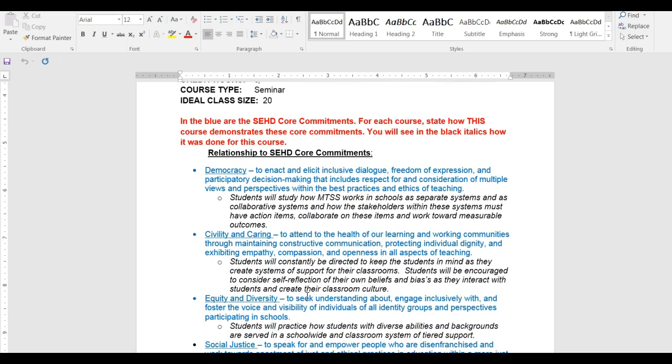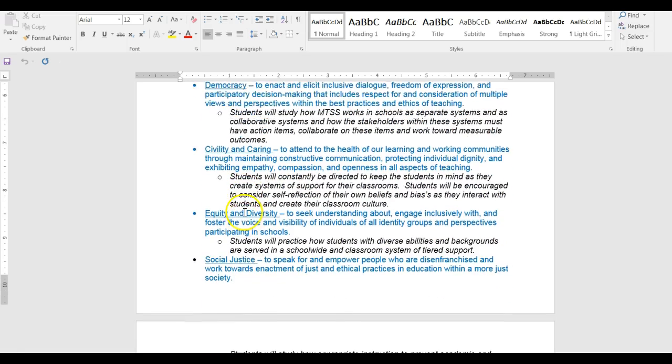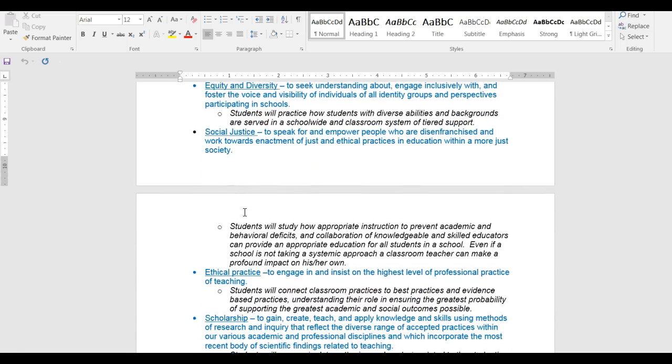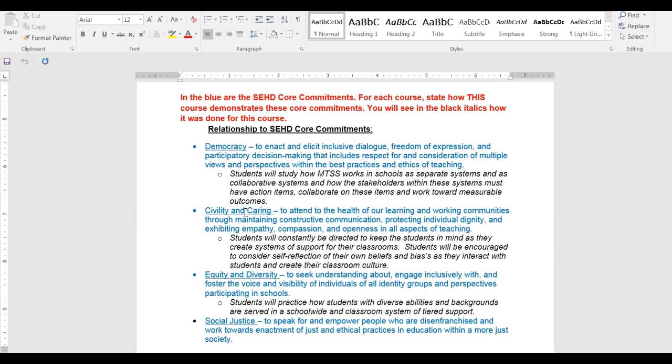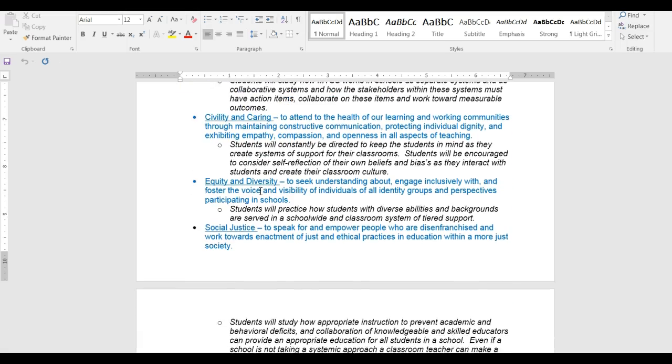The next part is the school-wide core commitments, and we have 7 of them. As you can see, they are in blue, and these are the core commitments that were approved last May when we voted on the governance document. So within each of those, you need to describe how the students in this particular course are going to meet each one of these core commitments.